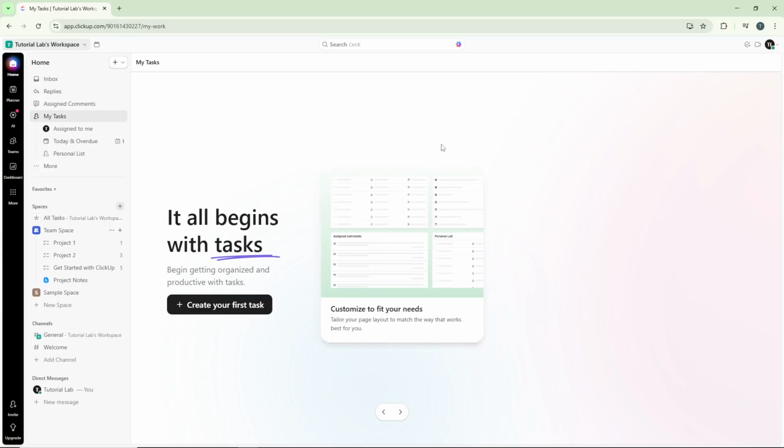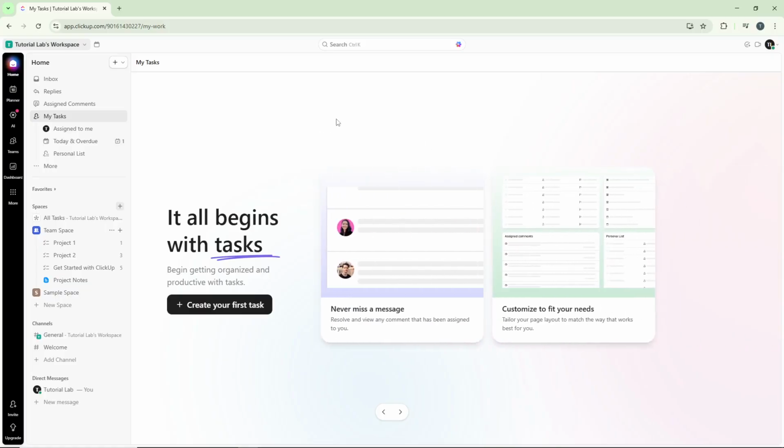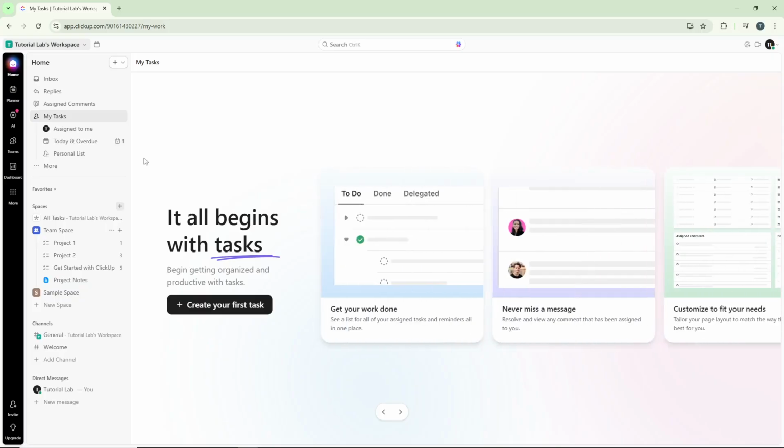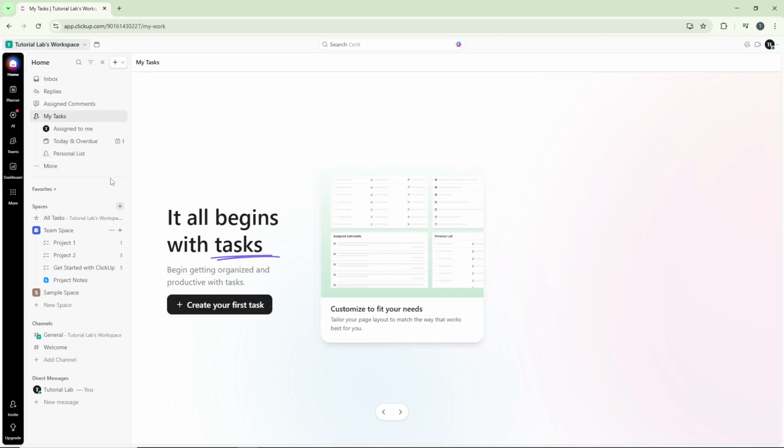Let's start by heading over to clickup.com and logging into your account. Once you're signed in, you'll land on your main dashboard where all your workspaces and projects are visible. Take a moment to familiarize yourself with the layout if you're new to ClickUp, as we'll be navigating through a few different sections. Now, on your panel, locate the section labeled Spaces.